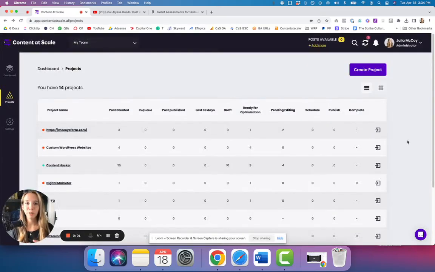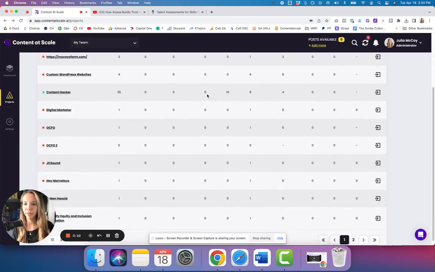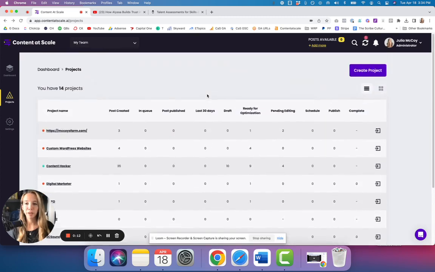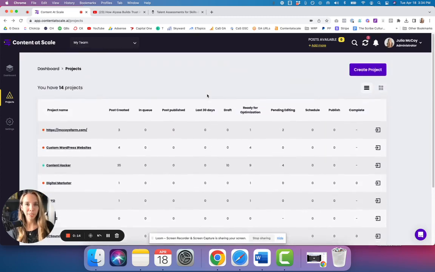So before you start writing, the first step you're going to do with Content Scale is to add a project. Once you're logged in, you can create as many projects as you want. As you can see here, I have 14 different ones, and they're going to be for one website. So one project per website.